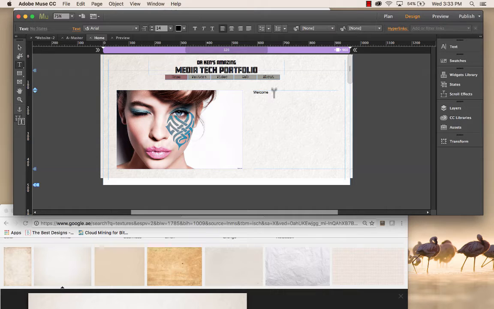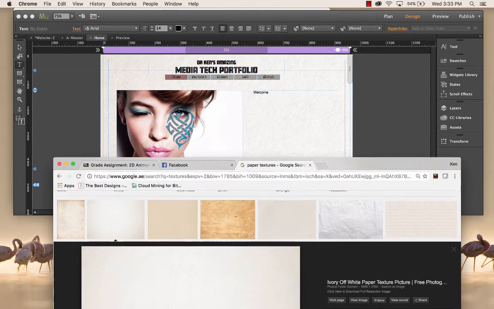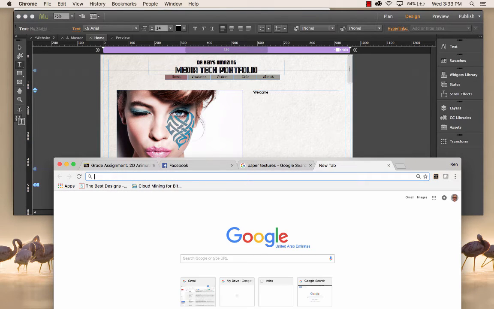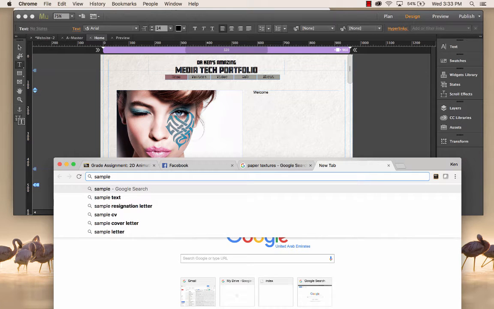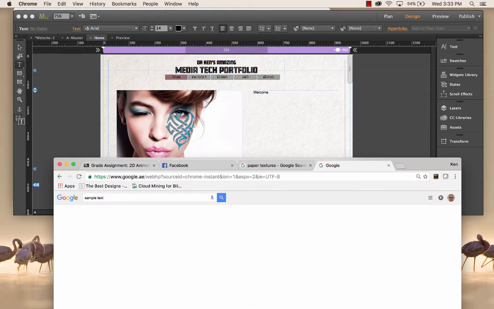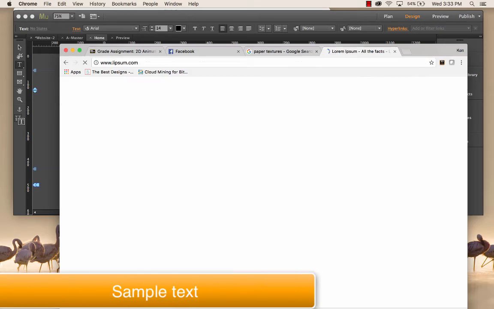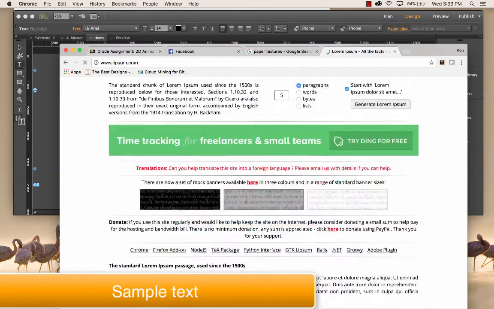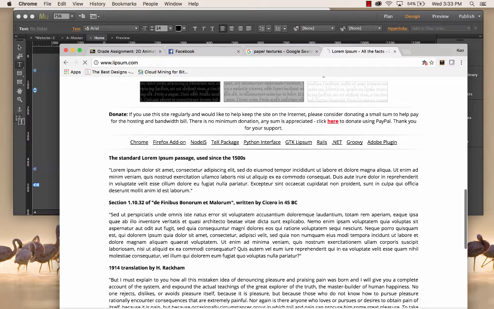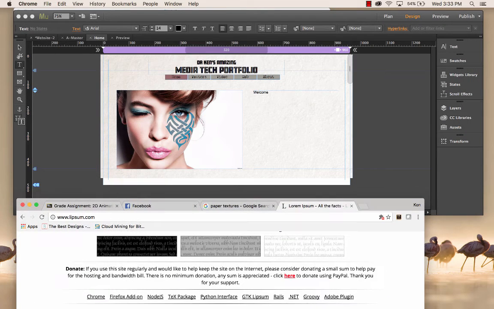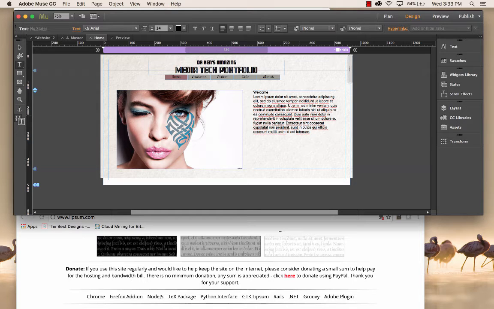and I might use some sample text here just for the moment. Sample text, and this is a site where we can just grab some text. Doesn't really mean anything, but it's a fairly common thing when you're designing to just put in some sample text, and you can set the text up as you want.